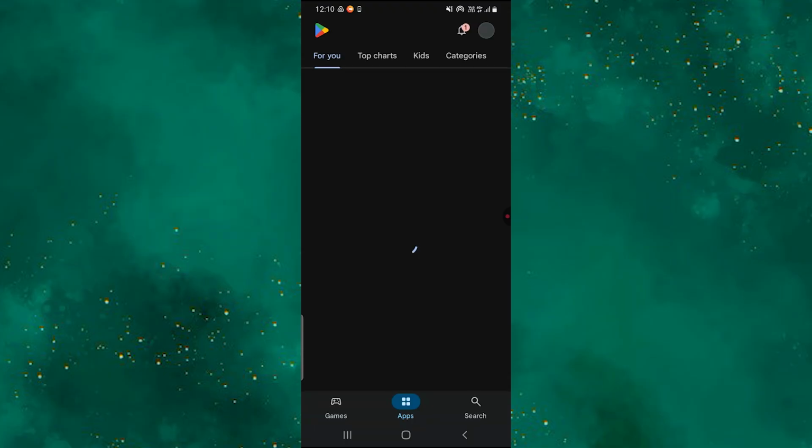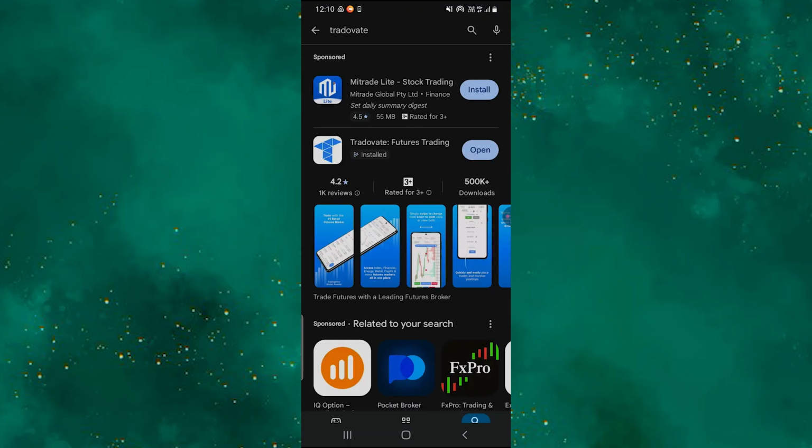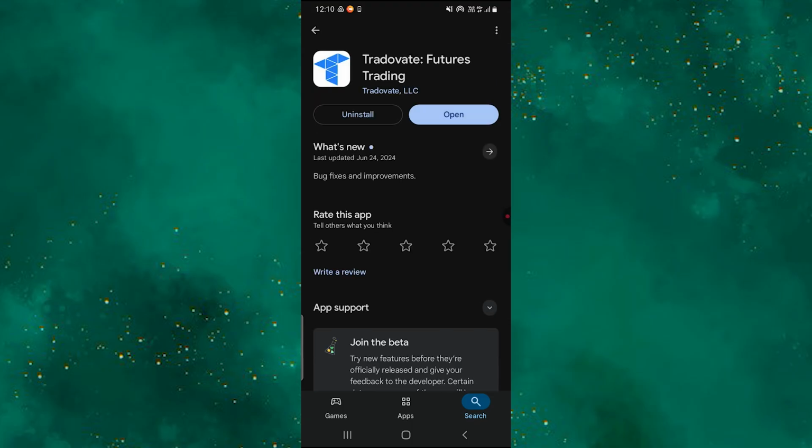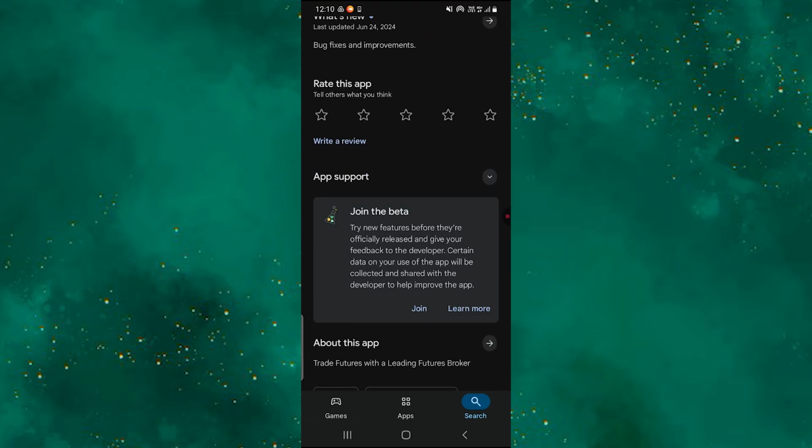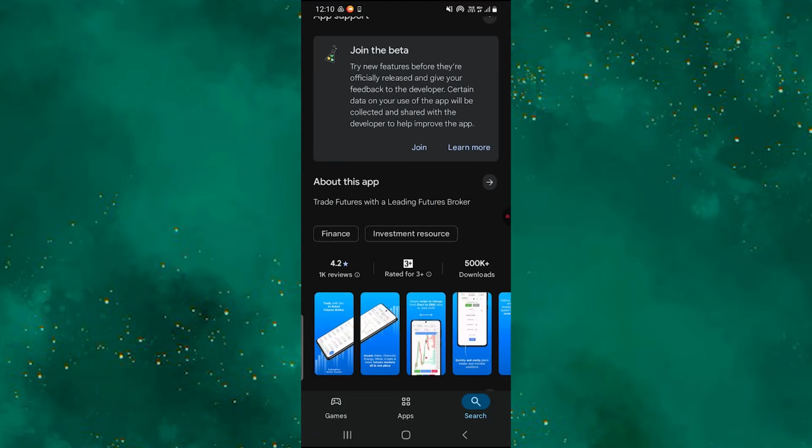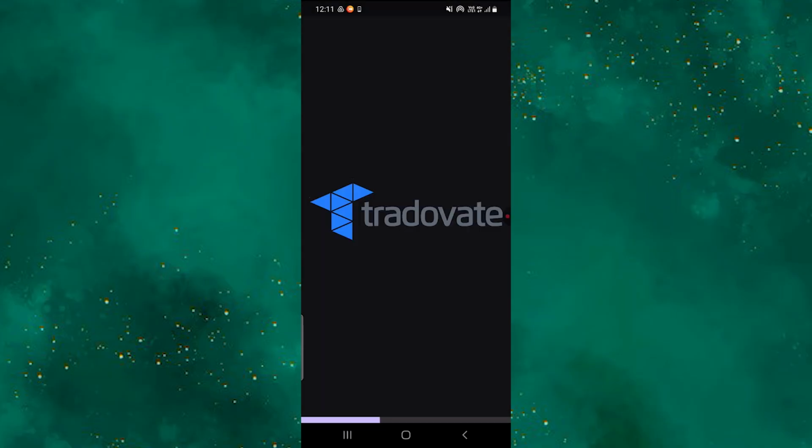First, open the Play Store on your mobile device. Then in the search bar, tap Tradovate and tap on the app from the results. Next, tap on Install to download the app. Wait for it to finish installing. Once the installation is complete, tap Open to launch the app.